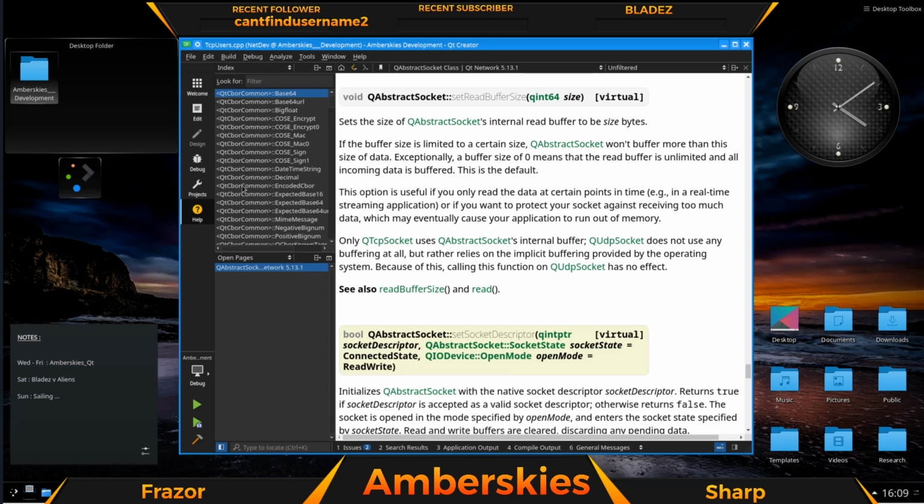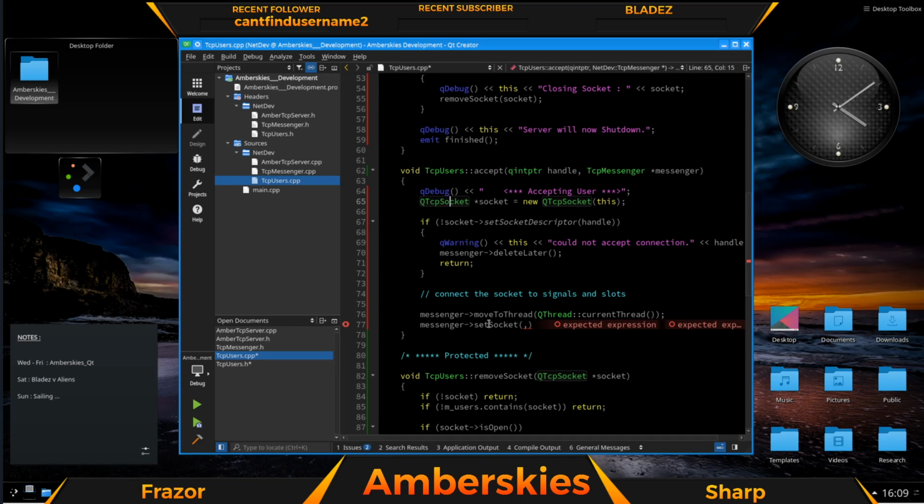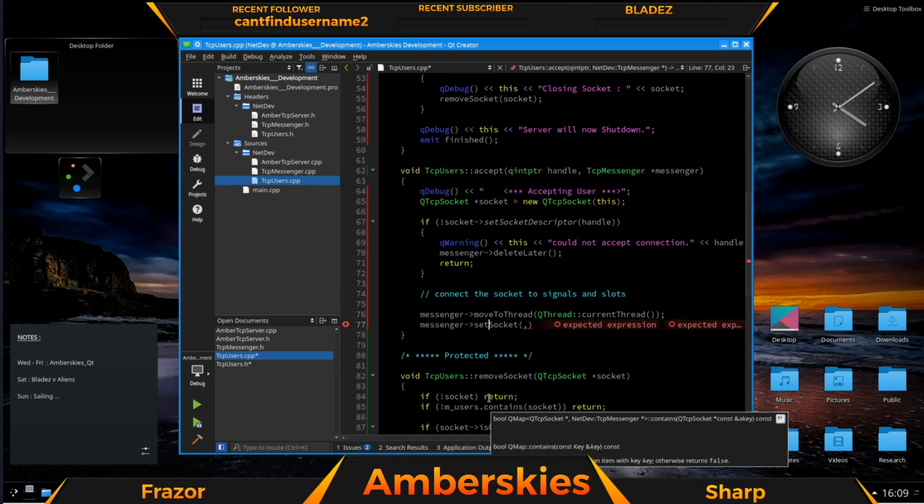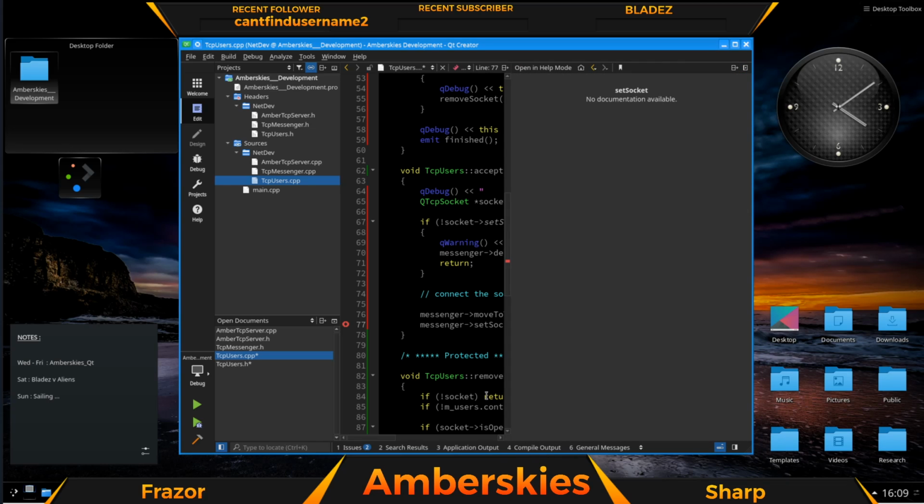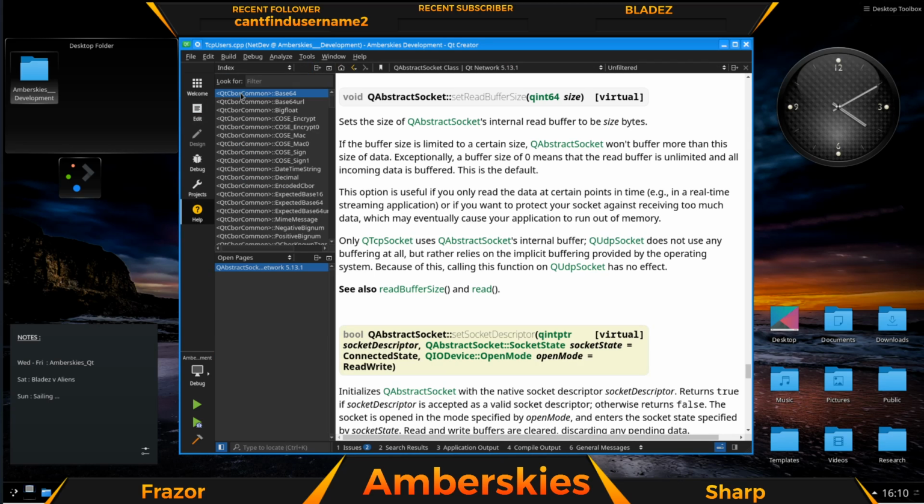Where are we getting set socket from then? Where are we getting that from? Set socket, no documentation available. And yet you've just given it to us. I do hate it when it does this to me. But it's all for a good reason.